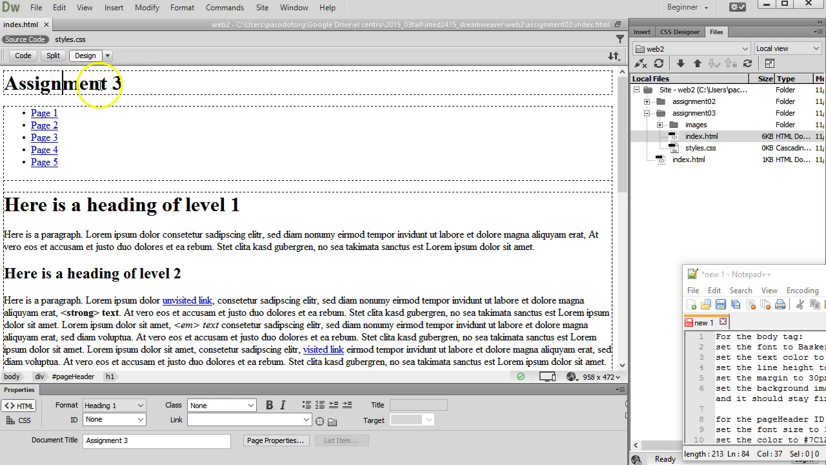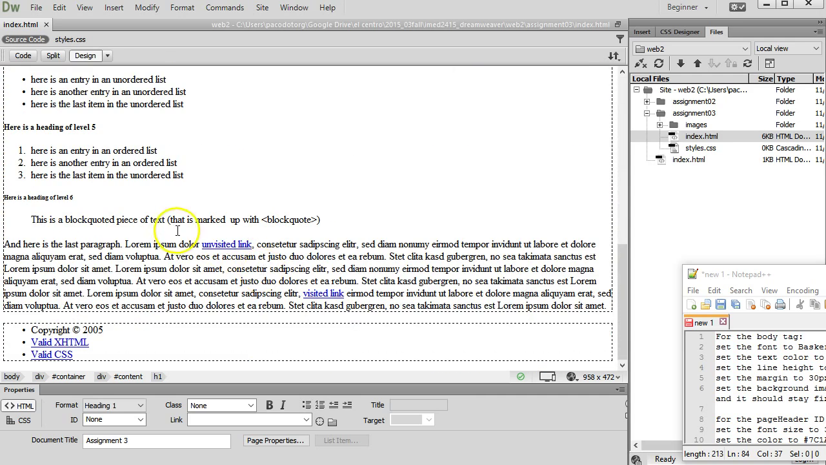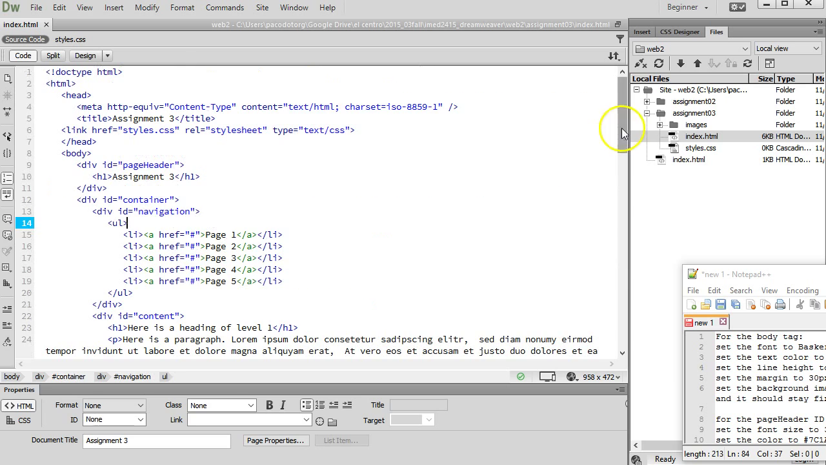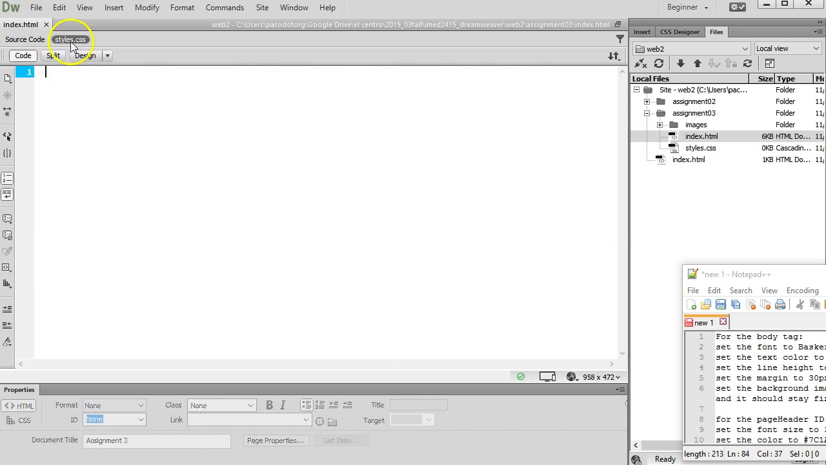I have a header that says assignment 3. It's followed by a navigation element, followed by some body with different levels of headings, and then there's going to be a footer at the bottom. All the HTML coding has already been done for you. That's the code that already exists on the page. This is as if it had been just created using a text editor or even Dreamweaver, but it doesn't have any CSS just yet. It is attached, however, to the styles.css page, which is currently blank, and that's our job.